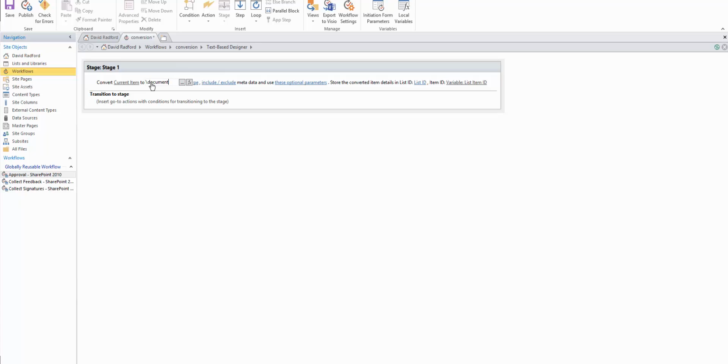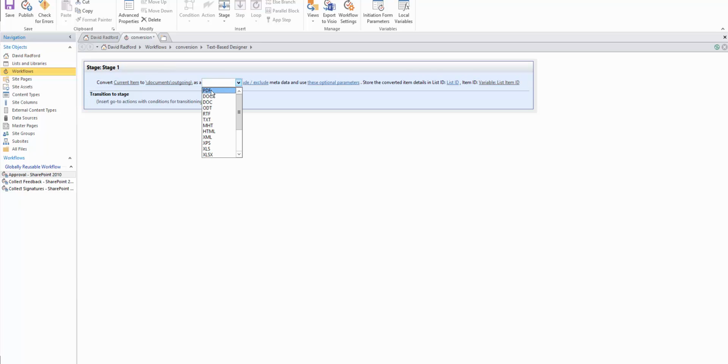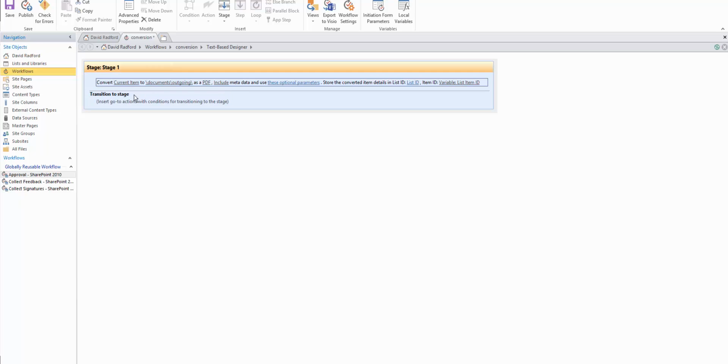So we're going to select Documents Outgoing, and we want it to be a PDF, and we want to include the metadata. So what this will do, it will convert whichever item launched the workflow, send it to Documents Outgoing as a PDF, and include the metadata. So that's all we want to do.